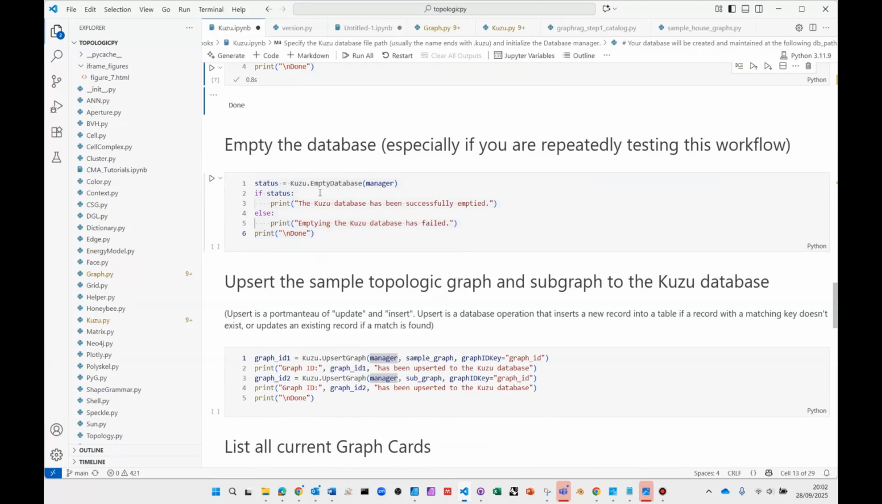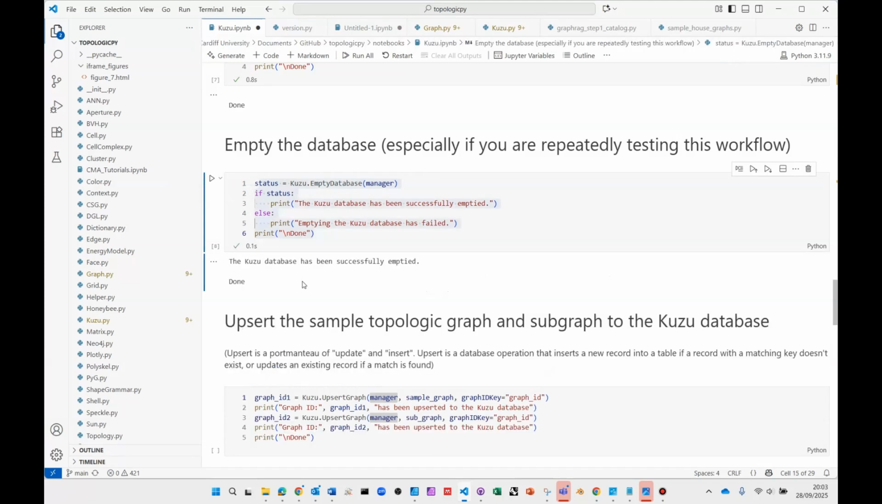So the first thing we're going to do is empty this database. This is important if you are repeating this Jupyter Notebook again and again. You would like to always start from scratch, from an empty database, so a good first step is to empty it. Now it says it has been successfully emptied.